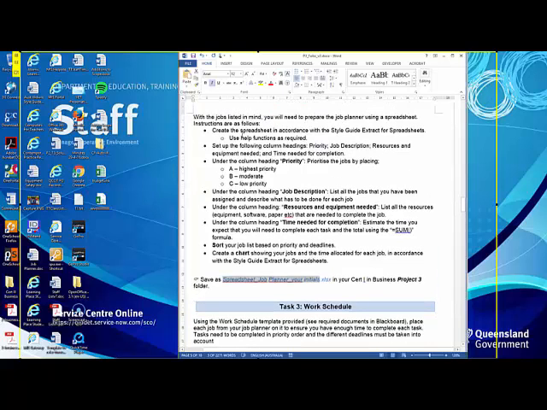And begin to look at the first point there: create the spreadsheet in accordance with the style guide. We've got our style guide extract open, so a big tick there for us. Set up the following column headings: priority, job description, resources and equipment needed, and time needed for completion. So these are going to be our column headings.